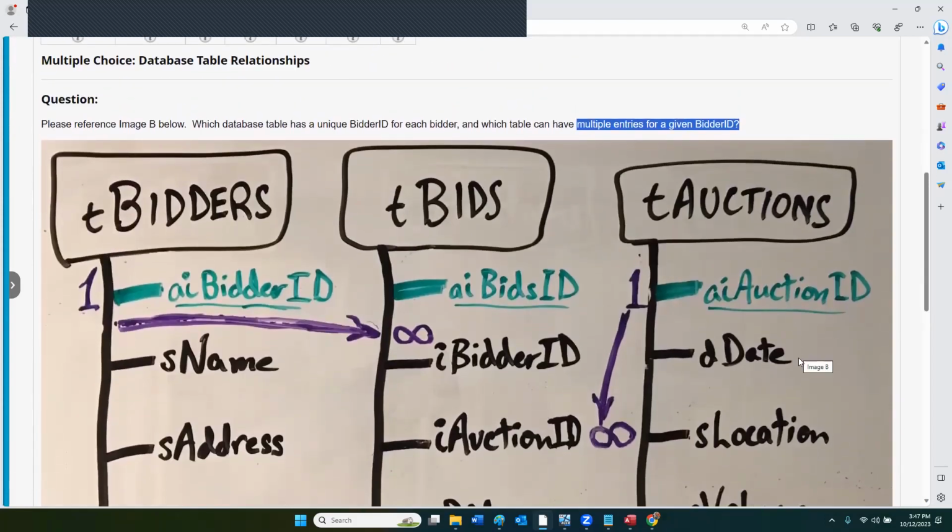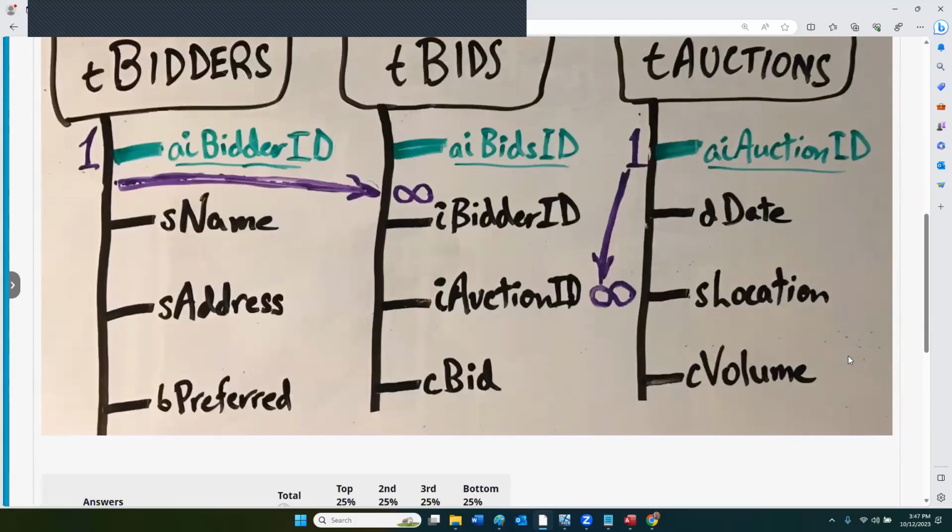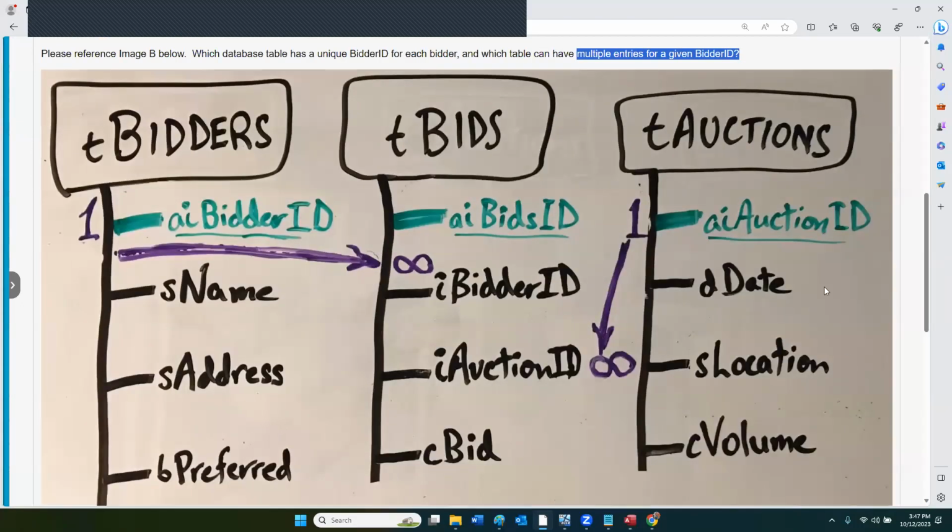And by the way, AI means auto integer, right? So which tables are the ones here for bidder ID? Well, it's pretty simple. There's no bidder ID in the auctions, right? Everybody can see that, yeah?